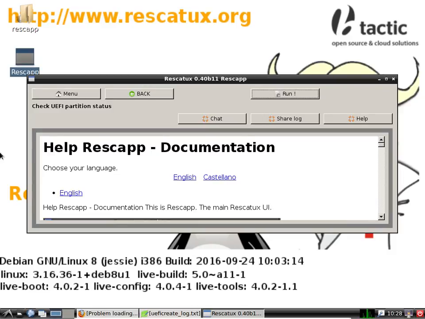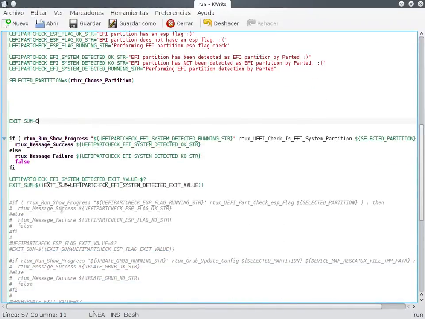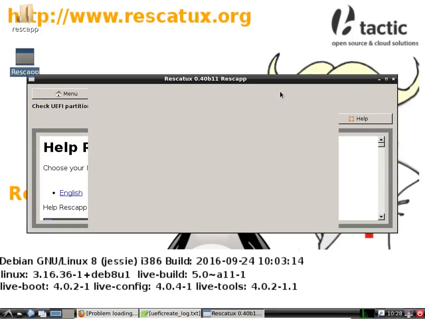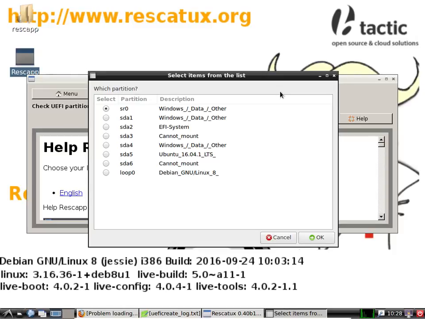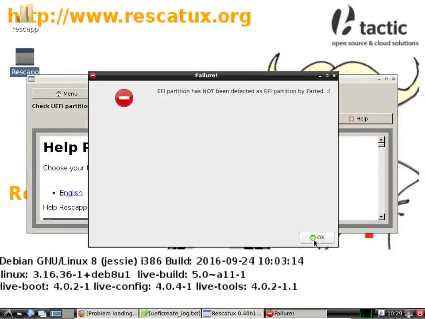So let's see, I want to check one second if the exit sum is 0, okay, it's exit sum 0, this is okay. So what I'm going to do right now is to run the opposite. So now I'm going to choose another partition. So it's going to be, I don't know, this one. So now it says ESP partition has not been detected as ESP partition by parted. And it says it might not be a valid ESP partition, at least one test failed.